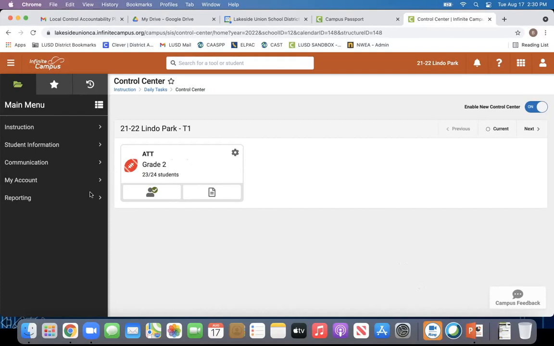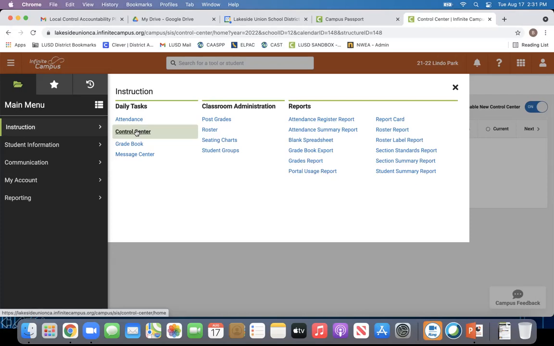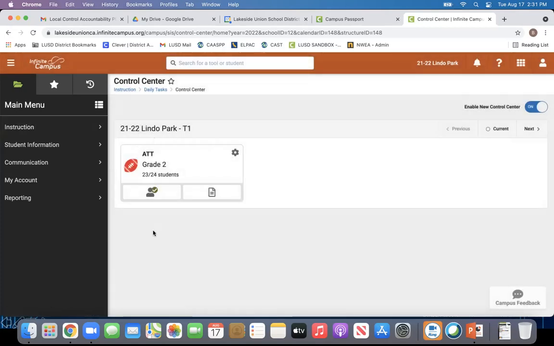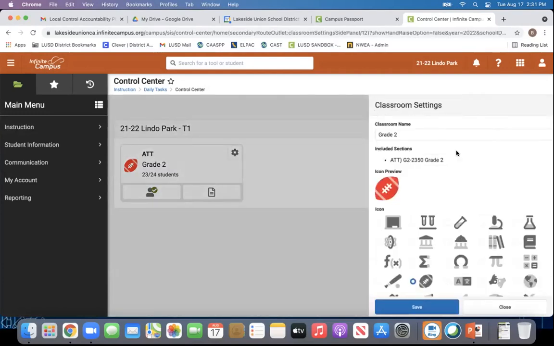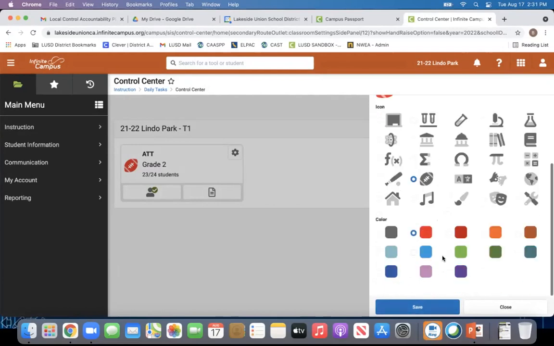Can you actually review how you got to Control Center? Sure. This is your go-to: you go to Instruction, then Daily Tasks, and then Control Center, and this will pop up. Again, if you want to change colors and the name of your class, you click on Settings and you can change the name, the icon and the color, and then make sure to save.